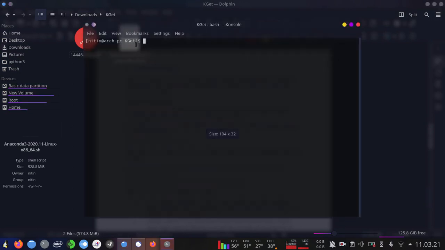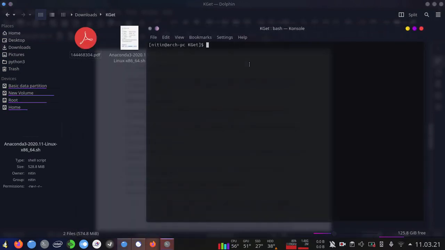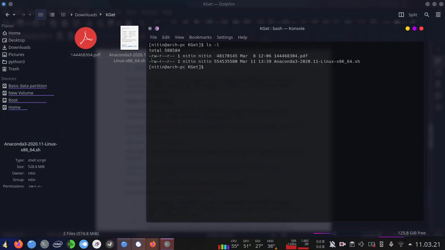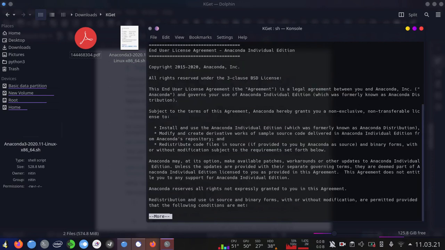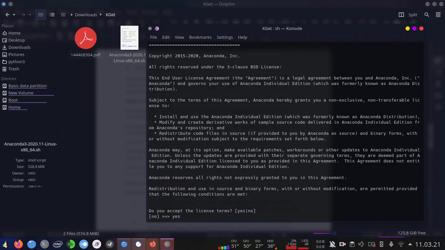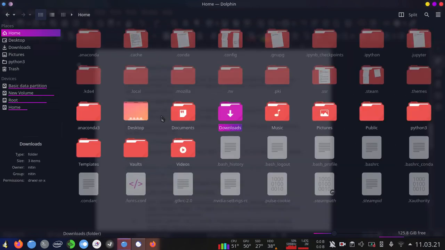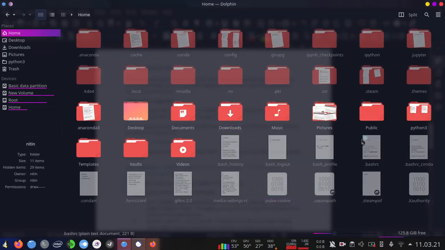So we'll have to give this script file execute permissions. Currently we only have read and write, so chmod. Now we do have execute permission, we can install the program. sh file name, enter, q, yes. After this it will install all the required libraries. I've already installed it, so I'll cancel it. So after we have installed it, we'll head over to the project folder.